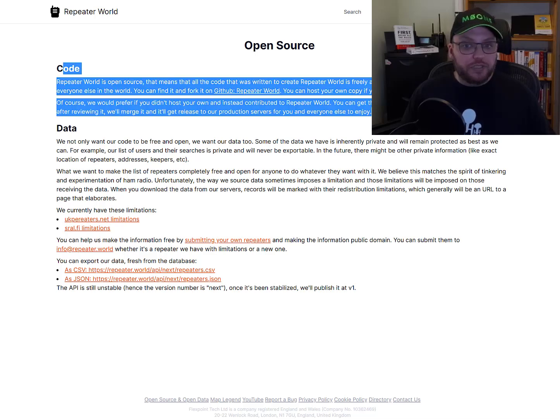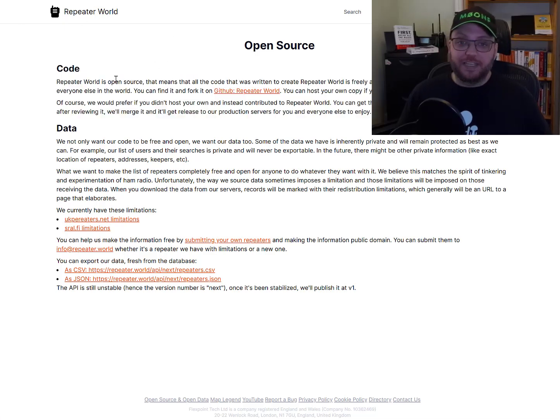Now, all of the code is open source. Anybody else can grab it and run it. Actually, somebody could grab all of Repeater World and make a clone. And if at any point I stop maintaining Repeater World because, you know, life happens, I hope that somebody else will take it and move it forward. In the meantime, I hope people will contribute to Repeater World so that we can all together make it better.